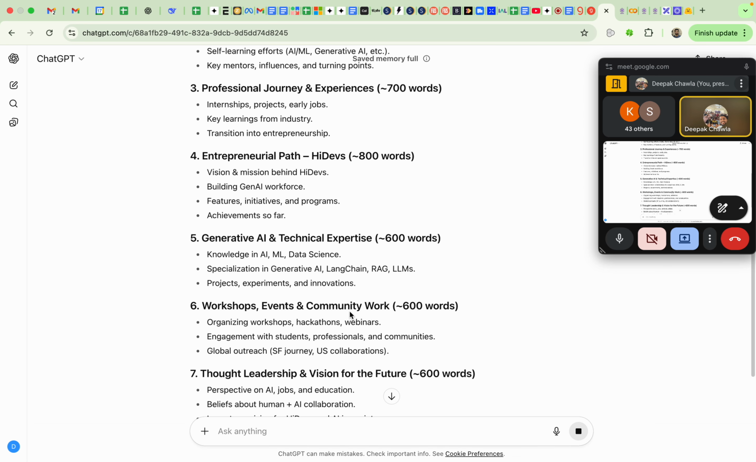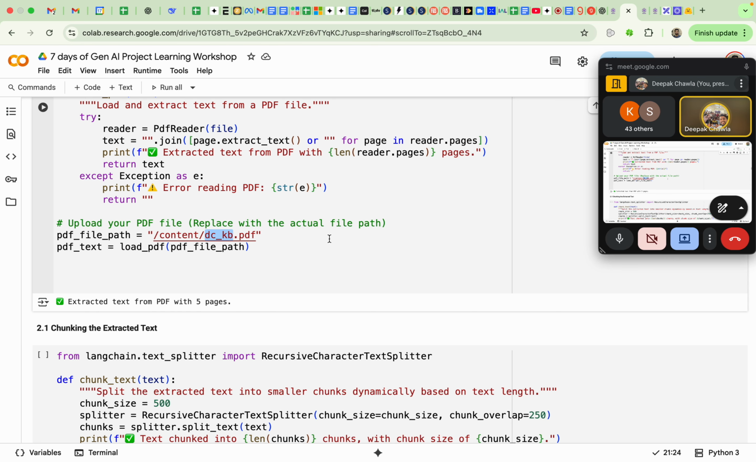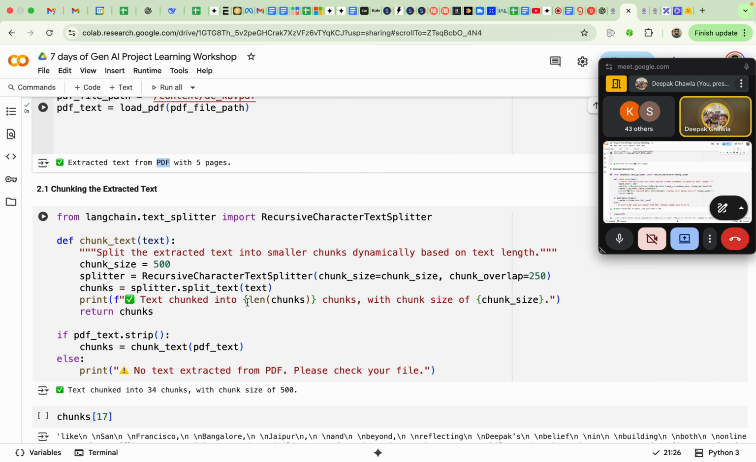Yes, so DCKB is already available. I already did this for the previous workshop. So I will load the data. You can put the content DCKB. Okay, you can put your own, the PDF with the 5 pages. Now I will show you the magic. Now you will love it.